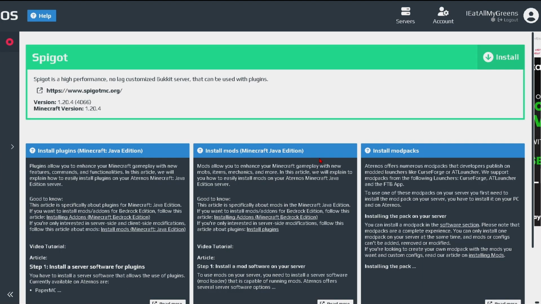And you may get a lot of ads here. Make sure you click out of those, but that's how Aternos is able to run for free. So once we're here, go up here and just click install. And once you see this check mark, we can move on.